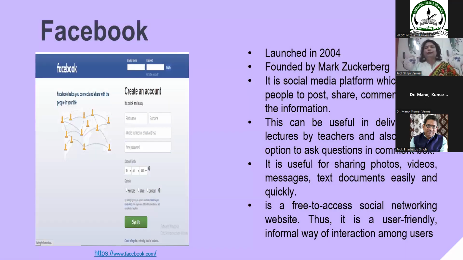Of course, most of us are now using Facebook. It was launched in the year 2004 and founded by Mark Zuckerberg, as you know. This is a very strong social media platform, which helps in posting things, sharing content, or taking comments. People can comment, whoever is in your friend list or publicly, and discuss the information. So sometimes this tool can also work as a very strong tool.